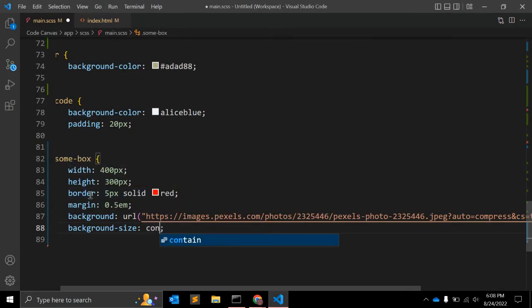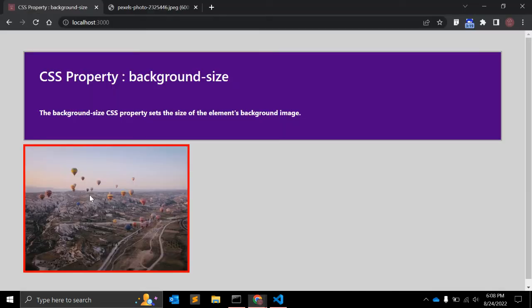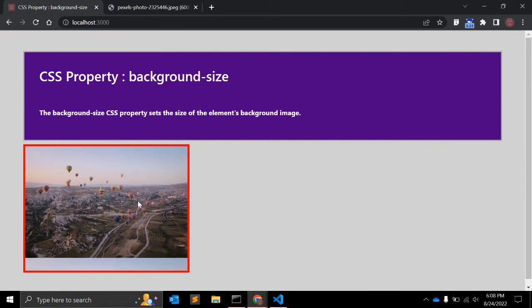The second value is contain. Let's see how contain works. As you can see, contain tells the browser to always show the whole image. You can see the whole image is there, even if that leaves a little space to the side or bottom. You can see the bottom space is there.